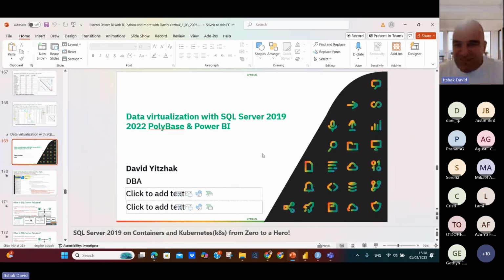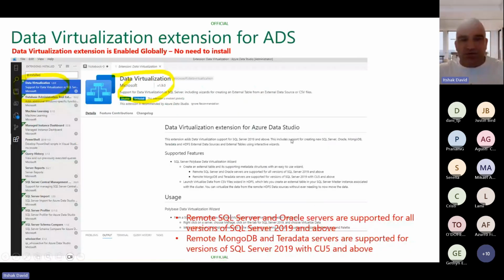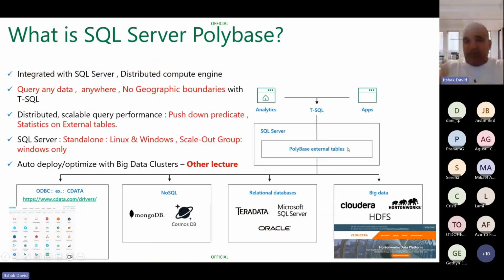Very fast. Another tremendous thing is Polybase. Polybase in SQL Server. With Polybase you can use any technology with Transact SQL. It's free, available in SQL Server. You can connect to Mongo, Cloudera, etc.